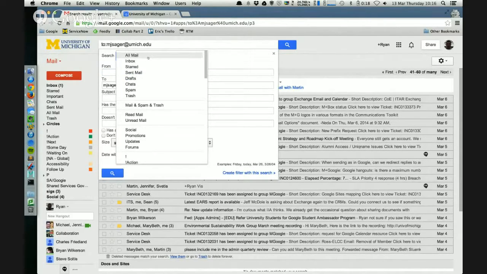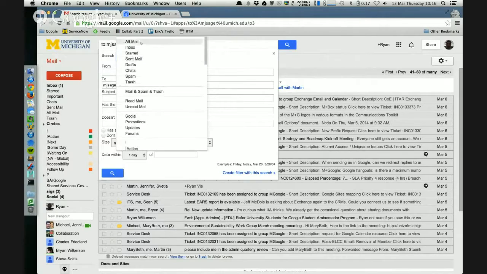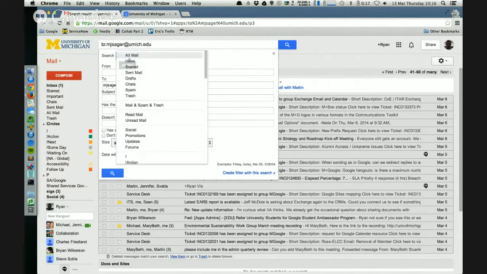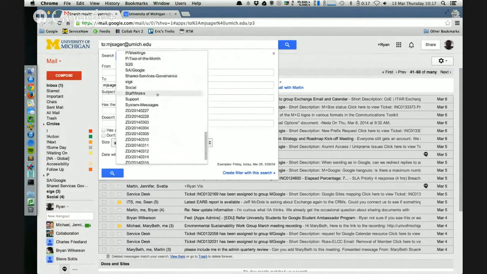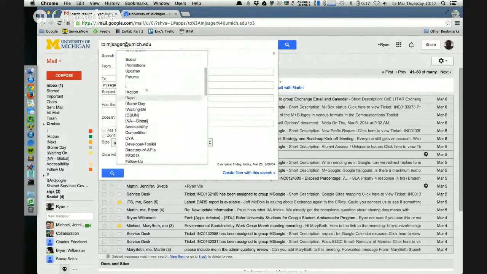One of the big ones is I can search in just sent mail. So instead of searching my entire inbox, maybe I only want to see sent mail. That means I would only see things that I personally sent to Martin. If I'm looking in all mail, that's anybody who sent something to Martin. But I can narrow that down to sent mail. This also shows all of your labels, so if you are labeling things in a specific way, you can look just in those labels. I'm going to flip this back to sent mail.